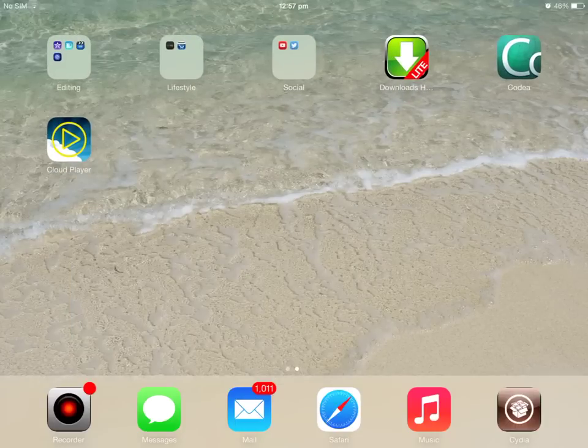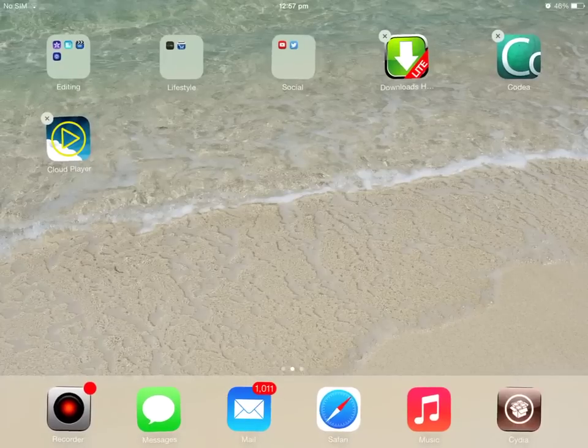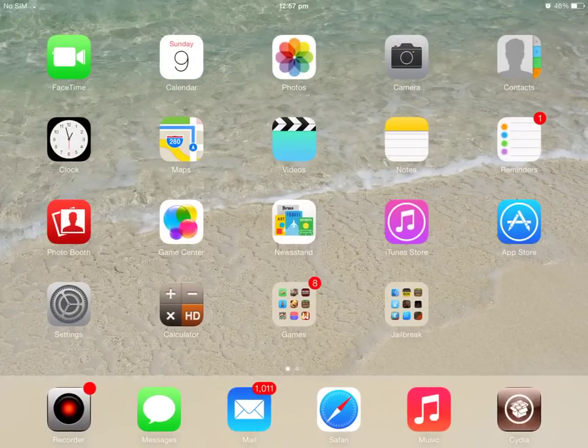The first way only works for iPods and iPhones, and it is using this app here, Cloud Player. I know a lot of people know about this already. It's basically an app on the App Store that got taken off the App Store. I don't know why, but it's no longer on the App Store, so you're either going to have to get it from a friend who has it on their account, or if you don't have a friend who has it on their account, then get it off 4shared or something. Just type in cloudplayer.ipa, and you'll be able to install it from there.